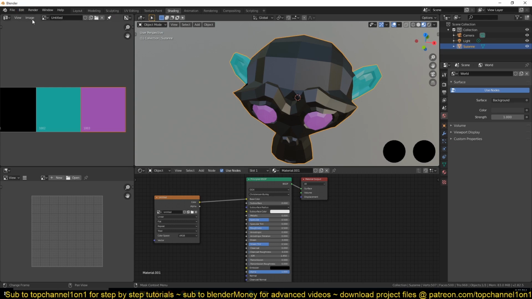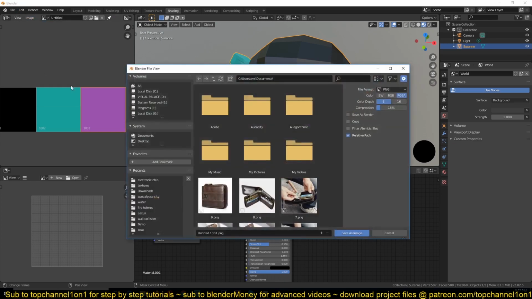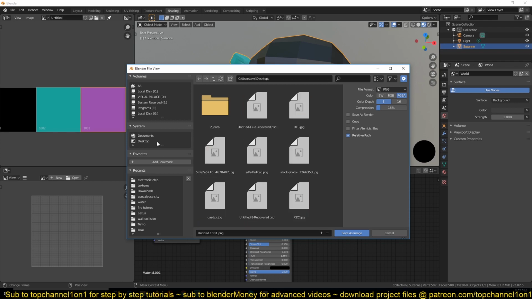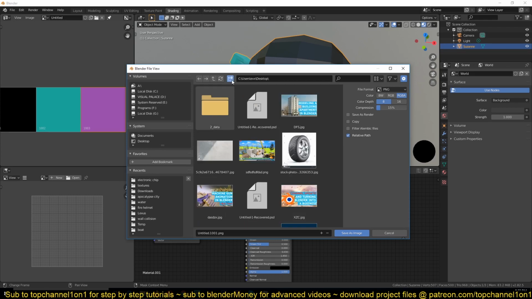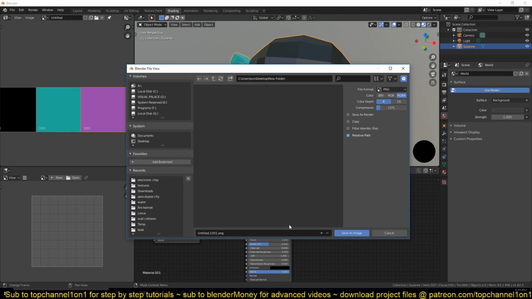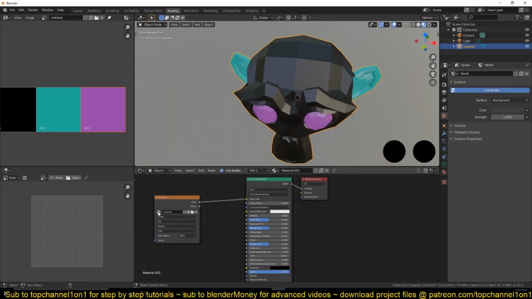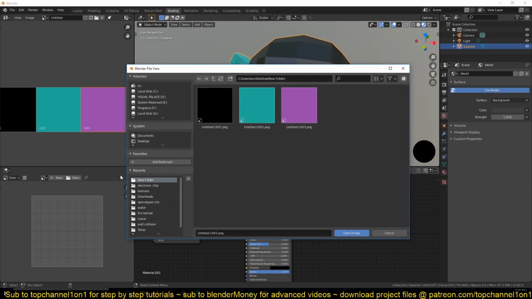And if I save this right now, because this image is just generated, you don't have it saved on your computer, so you really have to save it before you close Blender, otherwise you will lose that work. So let me save this on the desktop and create a folder, save that, and let me show you what happens. If I go into that folder, you can see it has created three different images to represent these three islands.